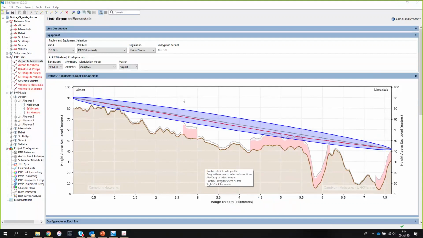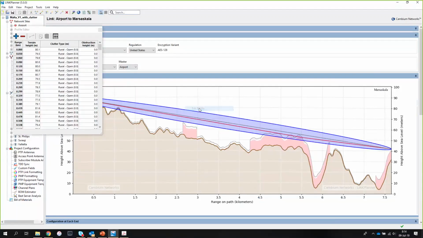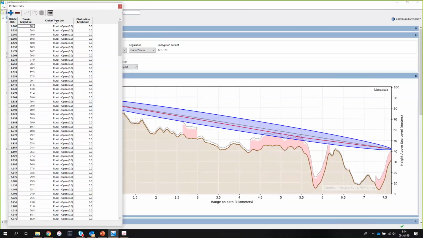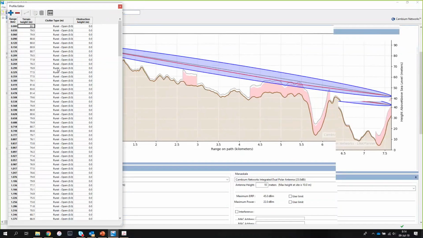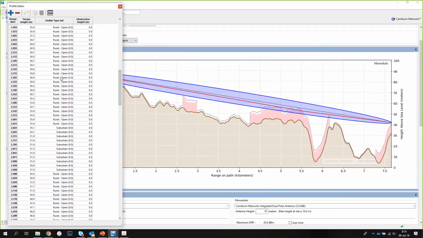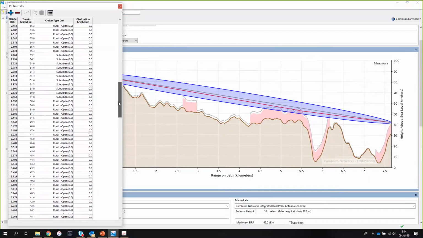What else can I see in this particular profile? Well, go into Edit Profile. You can see that we've added a clutter type. In addition to the obstruction height, there is this clutter type. Now recall that originally all you had was terrain height and obstruction height. So we put this clutter type in the middle, and each one of these segments has a value assigned to it. You can see it's rural open with 0 height, and then it looks like the tool has assigned this to suburban with a height of 9 meters.